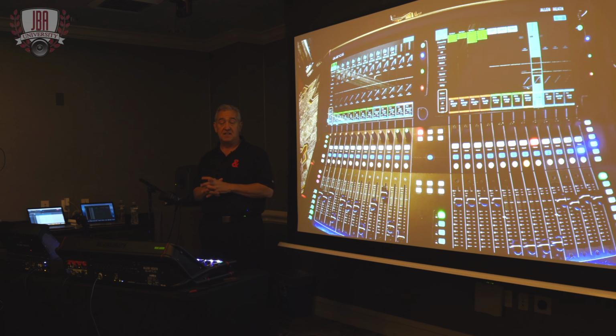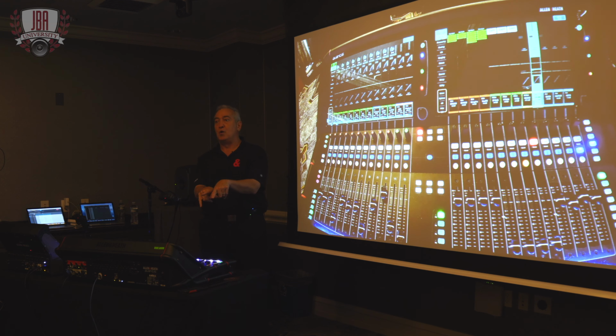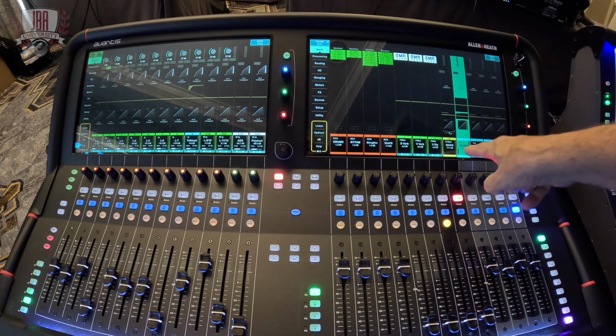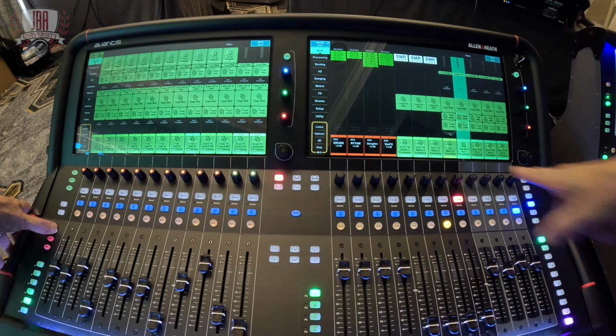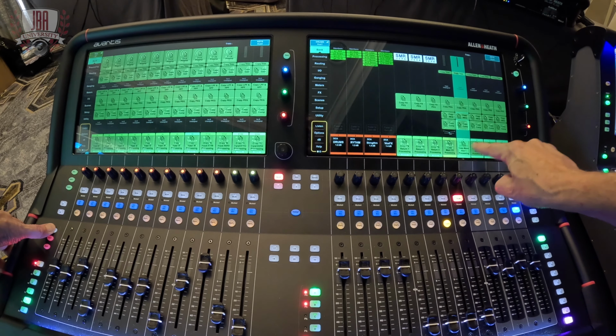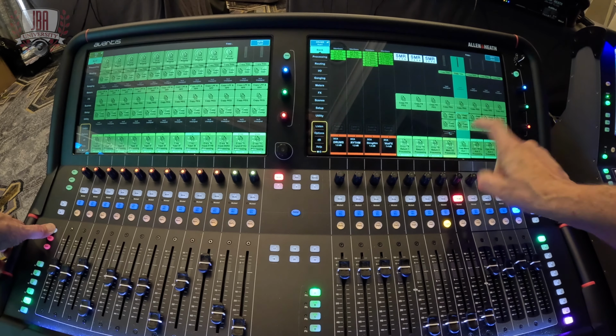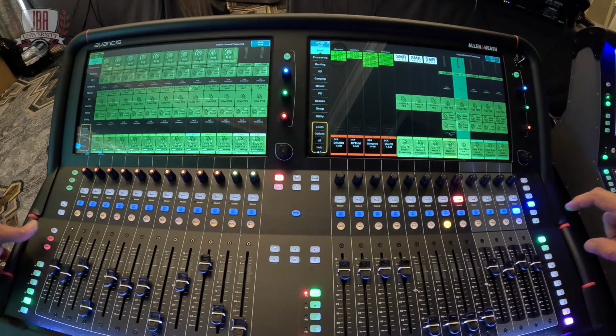Now, if I want to copy the entire bus processing, it's the same process as what we just did on the inputs. Choose the bus. Copy, so tap this little lower area right there. That's going to copy all the output processing. I tap it, paste, boom, boom, boom.